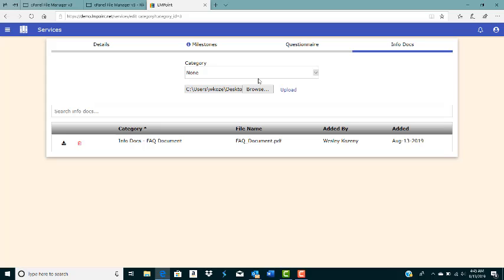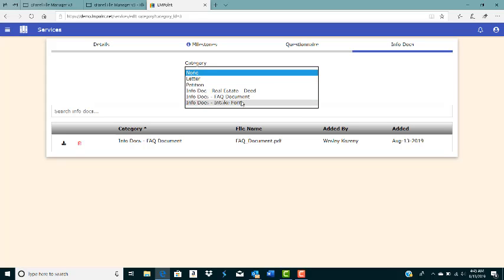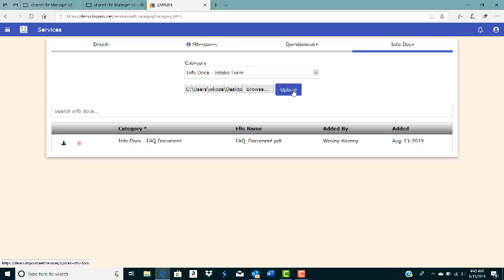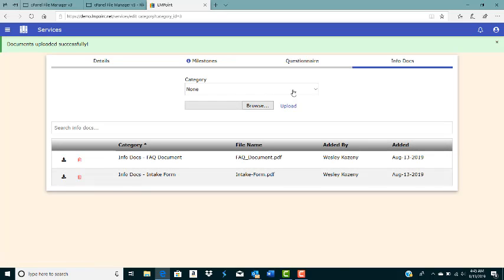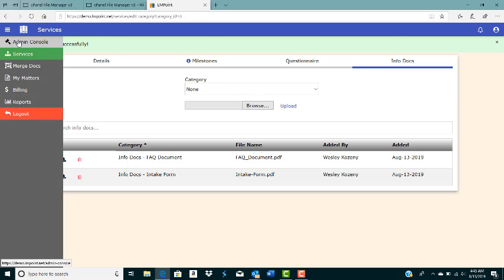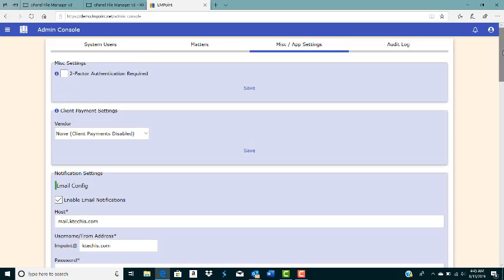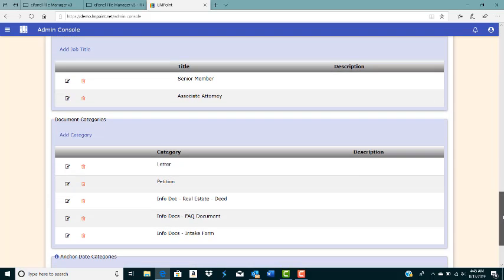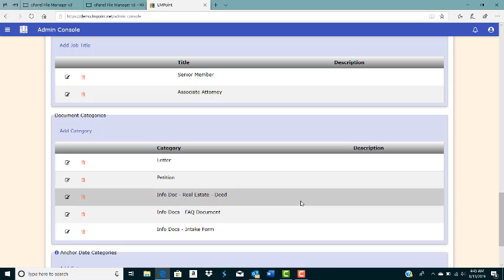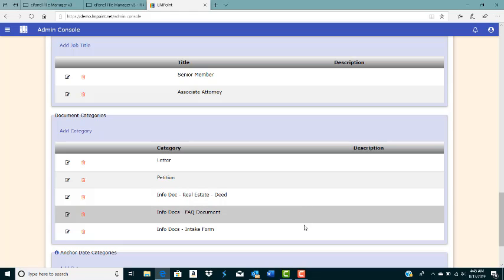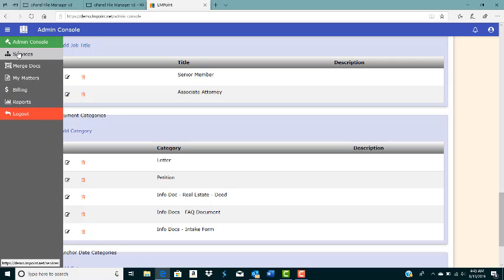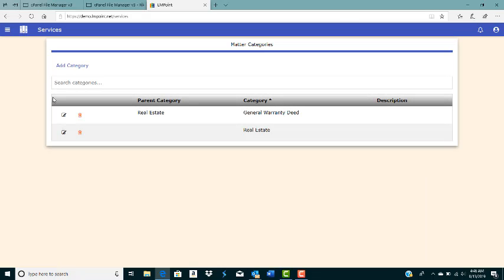Let's say you do estate planning and you have a more detailed intake document, an intake form. You can upload that. It's as simple as that, and you can imagine how powerful this is. Now, where did those categories come from? If you go into the admin console and miscellaneous app settings, you have to set up your document categories ahead of time. But again, that's very easy to do. You can do it on the fly.